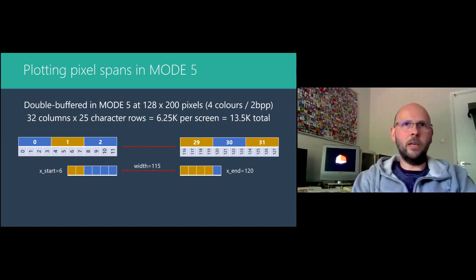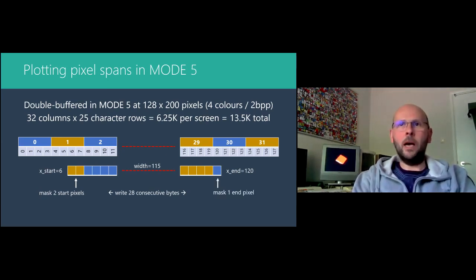Well, because of the 4 pixels per byte, it's slightly annoying, right? We've got to start by masking in 2 pixels at the start of the line because you don't know what's on the screen already. Then we can write a load of consecutive bytes nice and quickly, and then you've got to mask in your pixels again at the end. But this isn't too bad, right? We can use some tables to do the masking for the start and the end, and then just a simple loop to write some consecutive pixels in the middle.